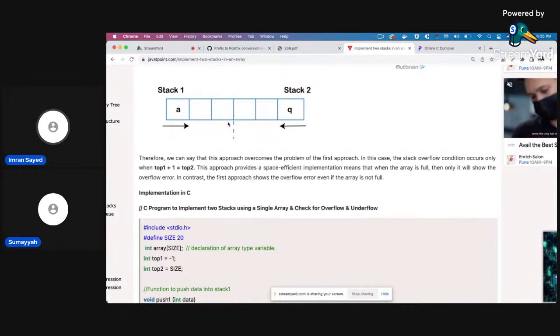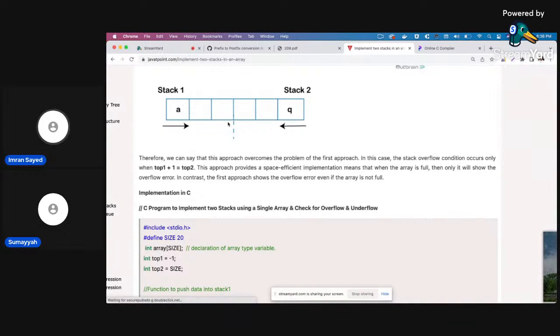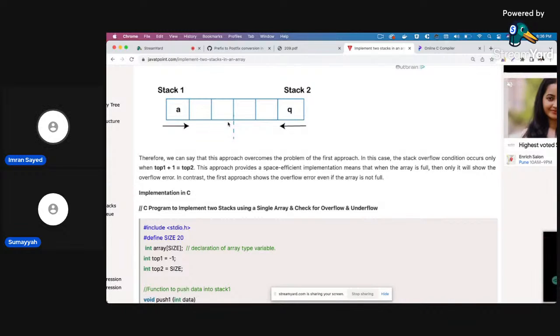In this case, the stack overflow condition occurs only when top 1 plus 1 equals top 2. This approach provides a space efficient implementation, meaning when the array is full, then only it will show the overflow error. In contrast, the first approach shows the overflow error even if the array is not full.